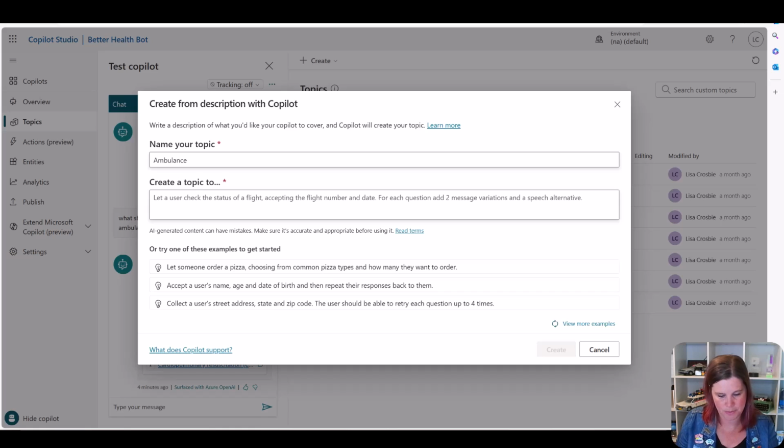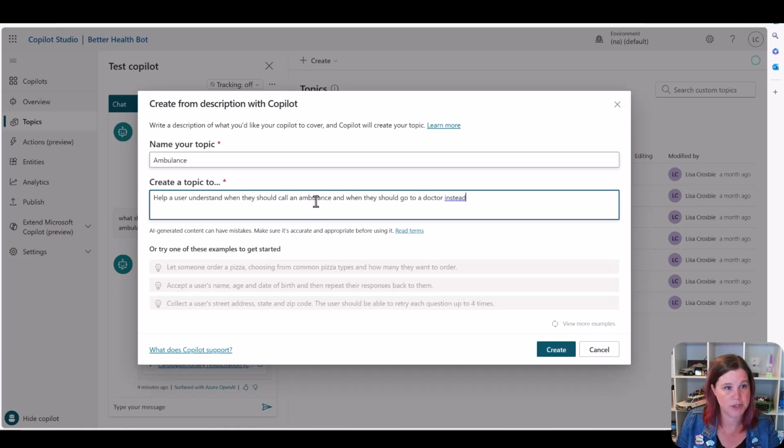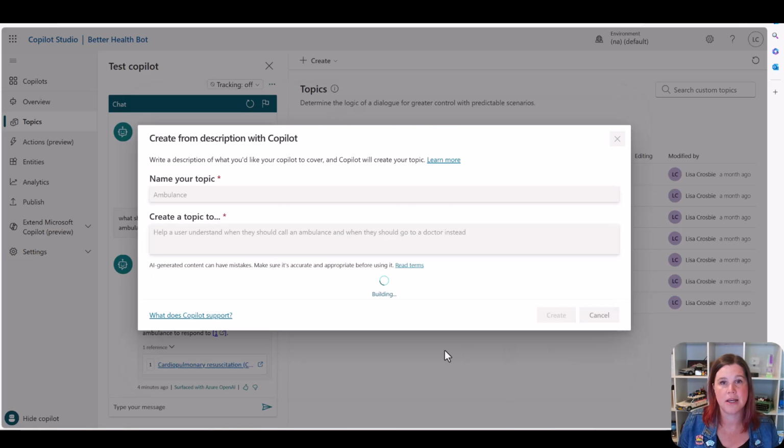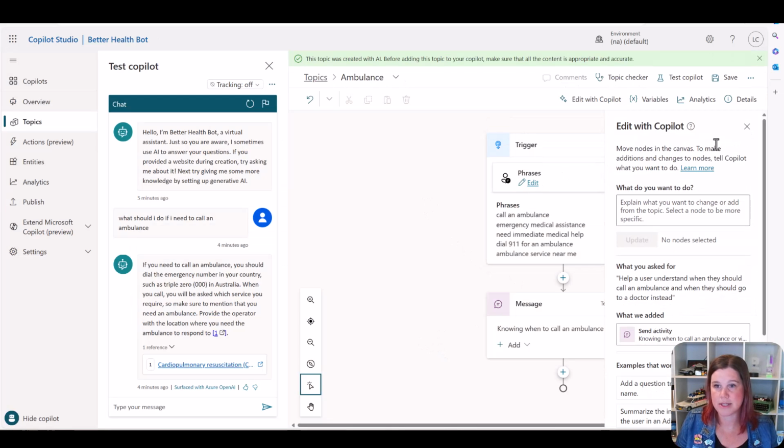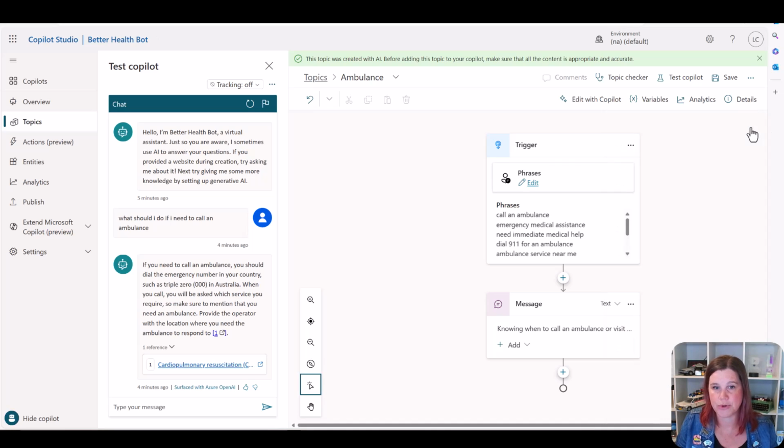So I'm just going to copy paste something I've done before rather than watching me type. Help a user to understand when they should call an ambulance and when they should go to a doctor instead. So this is now going to create a topic for me and I can edit it. So there we go. That's come up faster than I can explain it. We're going to bring this along here.